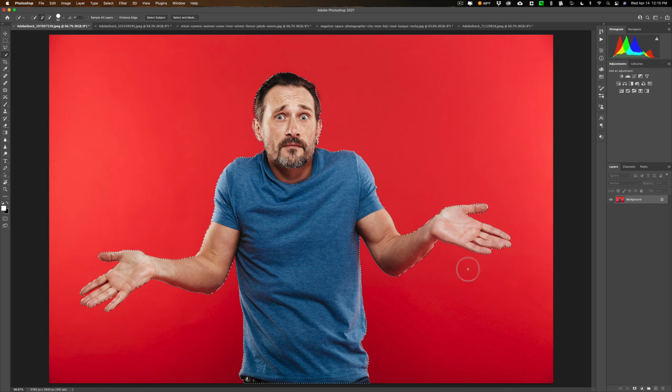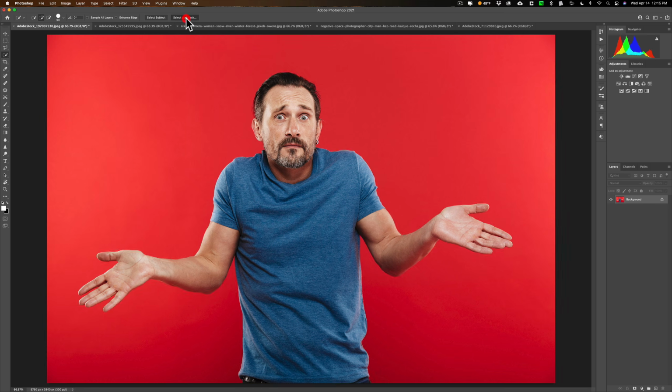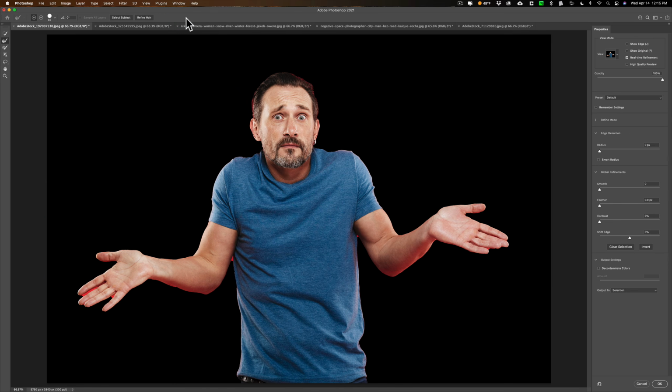But that's where the second button comes into play, select and mask. When we click on that, you'll see then in more of a graphical representation where our selection is failing us. Because in this select and mask dialog, I have it set so the view is on black. So you could see that we're not selected well under his arms, between his fingers, maybe a little bit around his hair. And we have a number of tools on the left, a number of sliders on the right that will help us refine this selection.